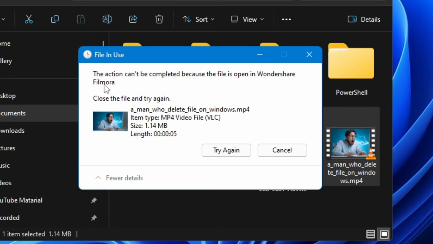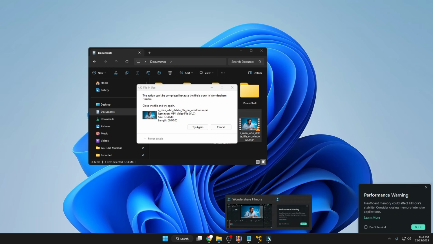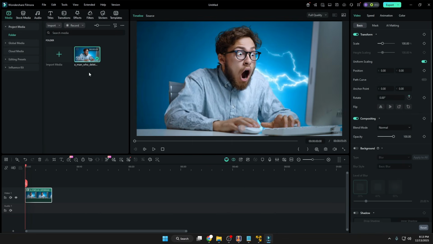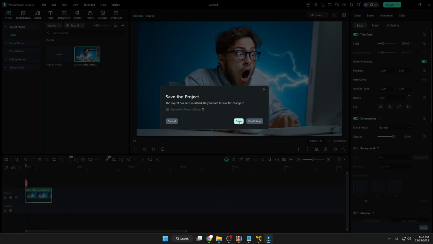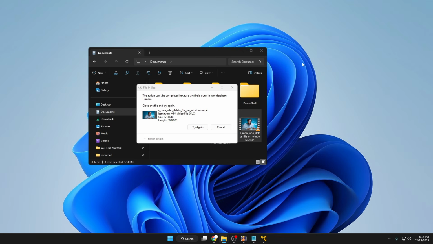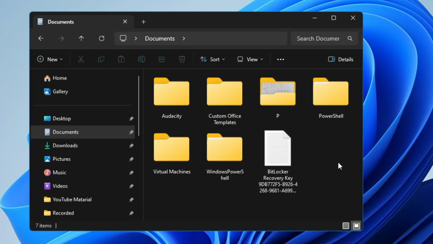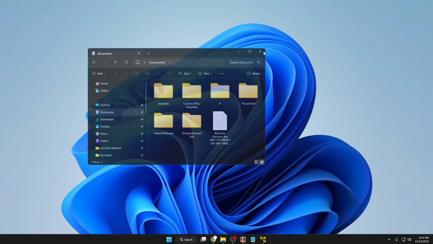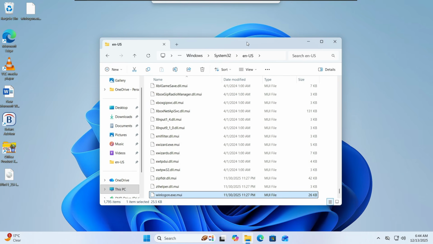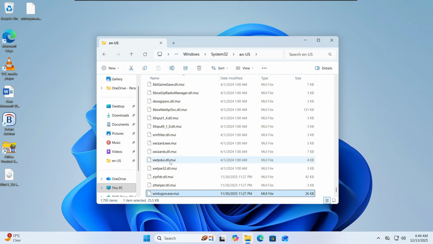Now once I know that it's open in this application, I can bring that application up, and you can see that yes, it's running over here. So either I can just remove this file from this application or I can close the application entirely. And after that, if I try again, bingo, the file disappears and it is successfully deleted. So this was a very common fix, but now let's move on to the main problem where you get access denied.